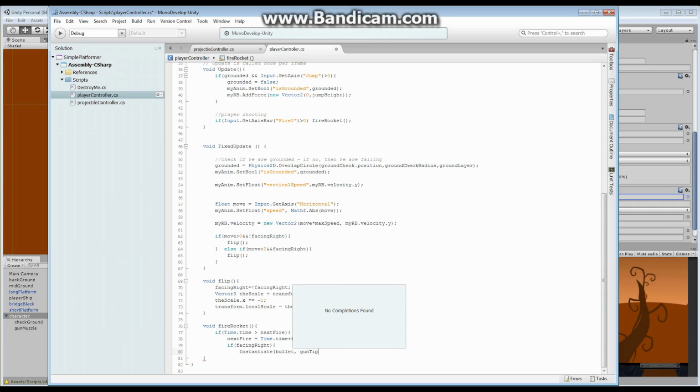Our gun tip dot position. All right. Bam. So we've already got a game object. We've already got a transform called gun tip, and we're going to use its position, and that's where we're going to actually instantiate our rocket. The last thing we're going to do is give it some kind of rotation. In this situation, we do not need to rotate it in any way.